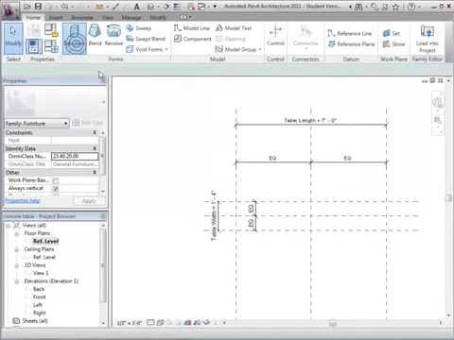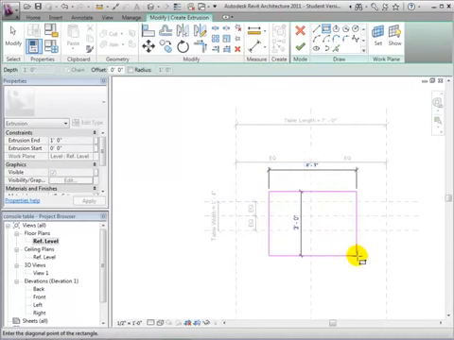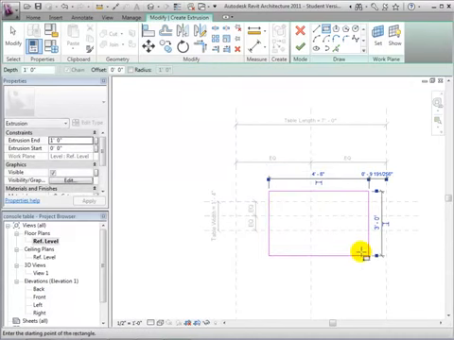Switch to the reference level plan view and we'll create an extrusion to model the tabletop. Sketch the boundary for this extrusion in the center of the drawing area. Then use the Align tool to move the edges of the boundary and lock them to the reference planes. Do this for all four sides of the extrusion.